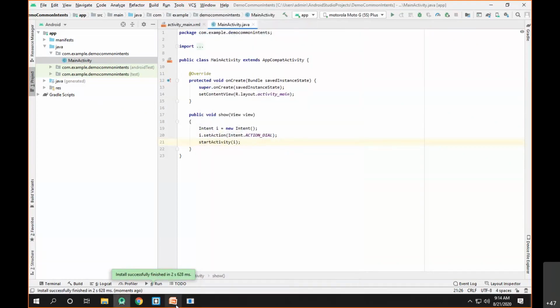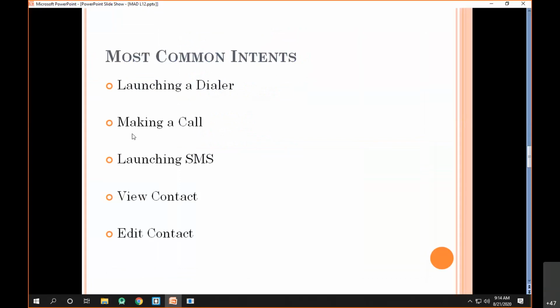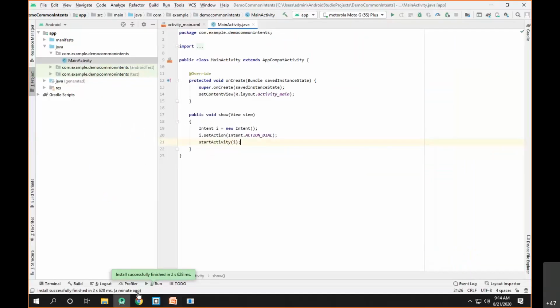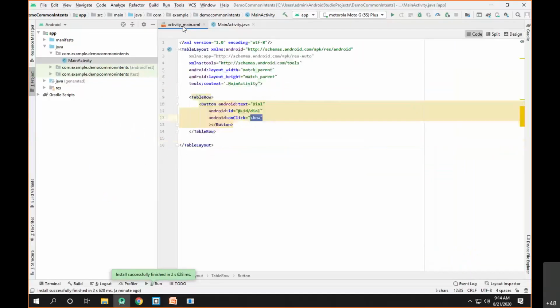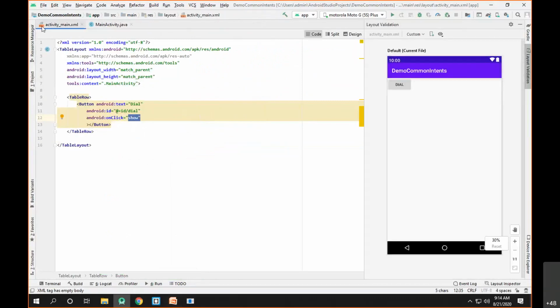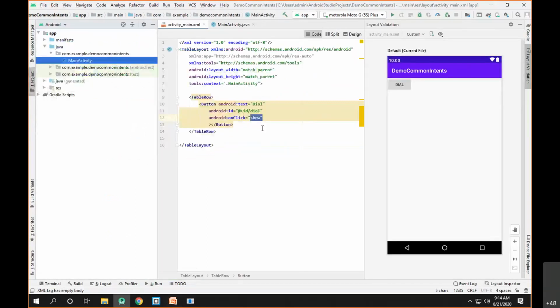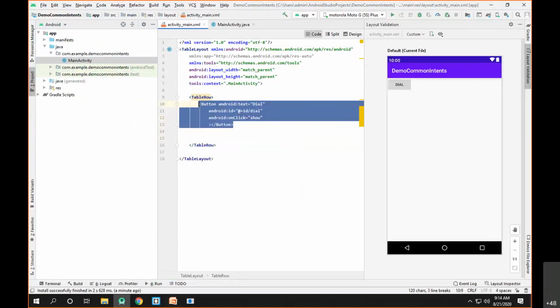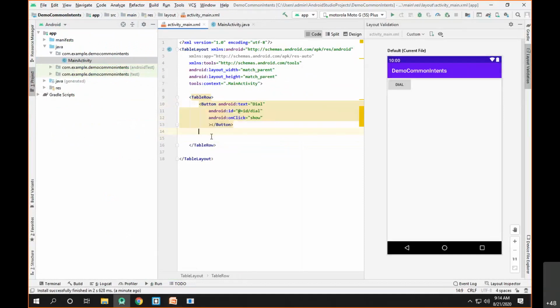Okay, now what is the next common intent? The next common intent that I have is nothing but making a call. For that we have to take one more button. In order to add a button, we need to go to the layout XML file, and inside the same row I'll be adding one more button. Let me simply copy this particular button and paste it here.